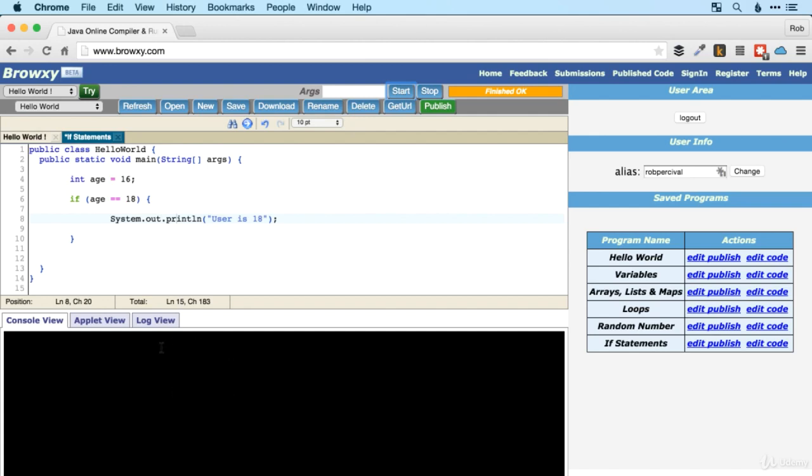So nothing happens. That's good because the user isn't 18. They're 16. If we now set them to be 18 and run that again, we get "user is 18". So if you haven't seen that before, if you are new to programming, that's a really common error: if you just put a single equals there, you'll get an error when you try and compile your code. If you want to test whether something is equal to something else, you need to use the double equals.